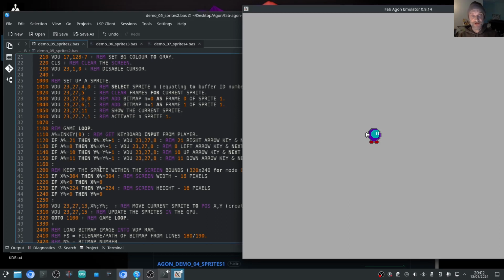So as we press the right cursor key here, if A equals 21, that's right cursor, then the integer of X equals the integer of X plus 1. So it just moves across the screen 1 pixel each press. Then what we've got here is this VDU 23, 27 is calling for the next frame. So then that's going to load in frame 1. So obviously frame 0, frame 1, frame 0, frame 1, frame 0, frame 1. And we can get a bit of an animation going with that.